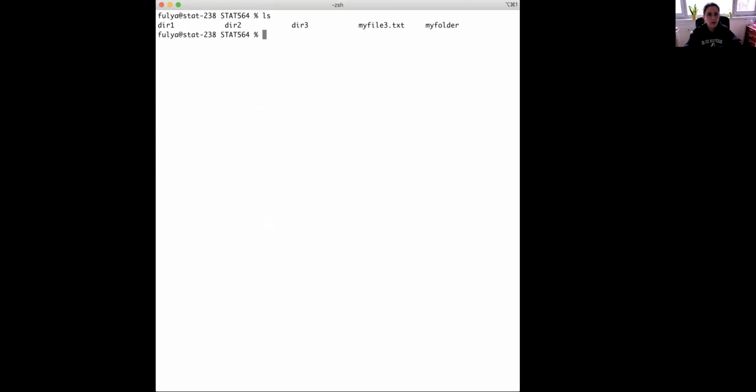Now we have these directories in here, and now I want to change the name of a file. Move my folder. Here is my folder. I want to change it to data depot. And here is what I have now. Instead of my folder, I have data depot.